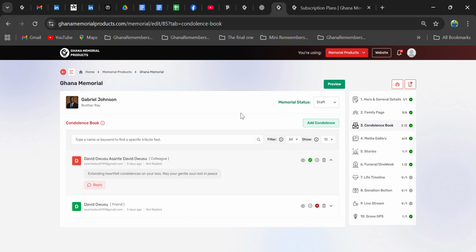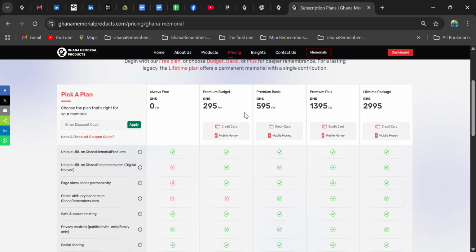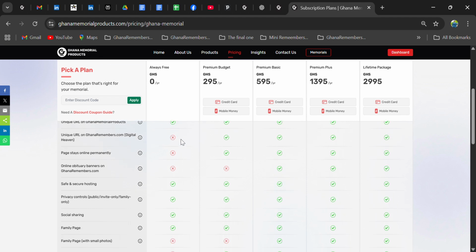However, the free memorials are designed as a starting point. They offer limited media and features, which means families may eventually reach a point where they want to add more content. When you look at the subscription plans on the pricing page on our website, you can see there are certain features that are inaccessible when one has the free memorial.